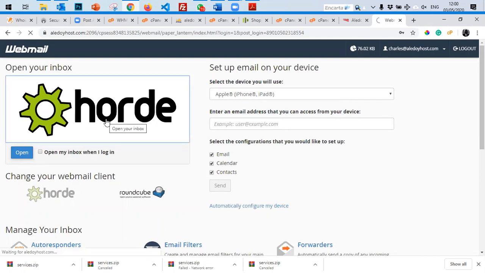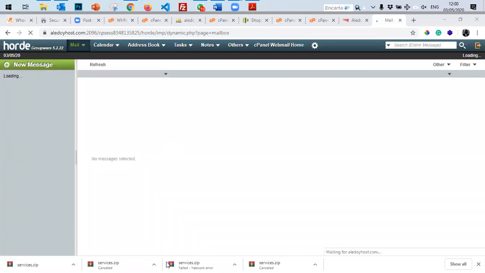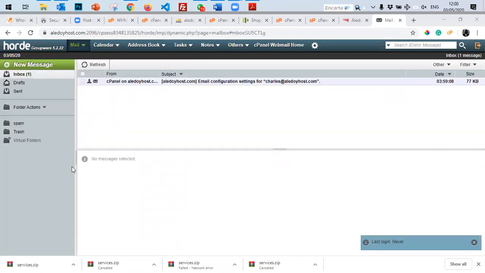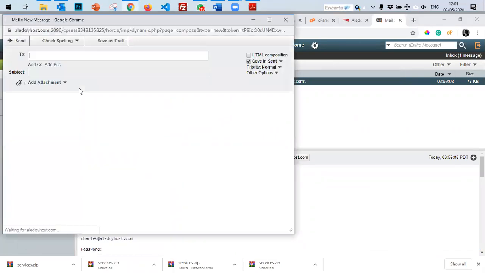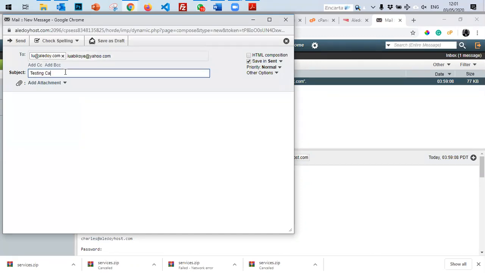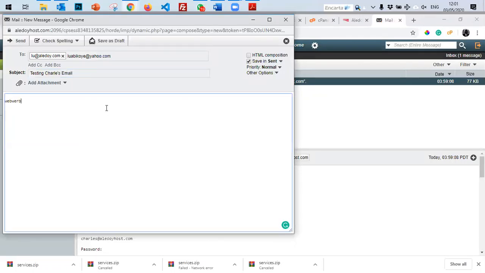And I click to move into it. So this is where my email account is. There's a default email that has dropped telling me that I created this email with cPanel. So if I want to send an email to somebody, I can send an email to lou@aledoi.com. I can send an email to lou@yahoo.com with the subject testing Charles's email. And I drop the body of my message here as I wish.